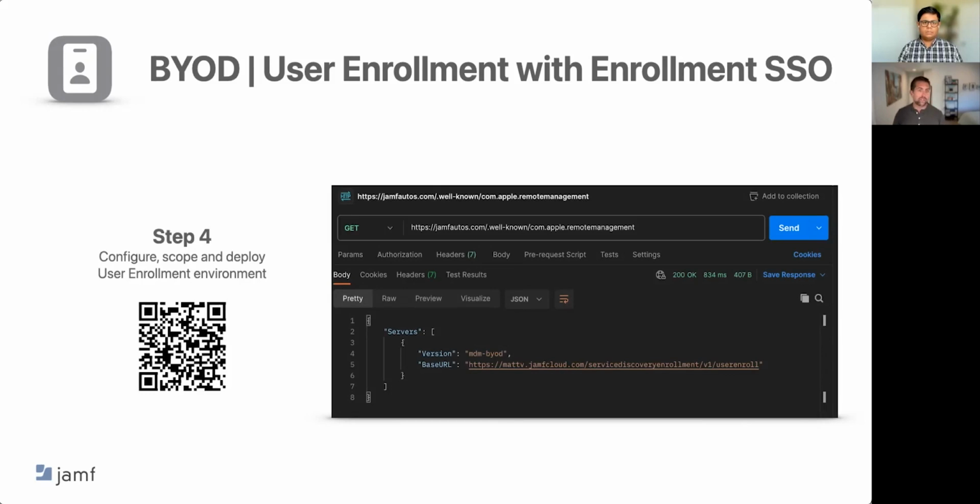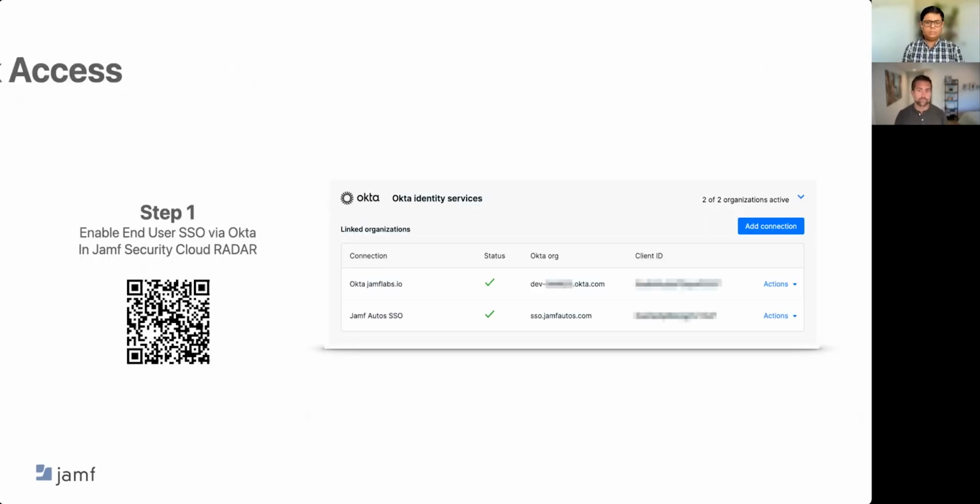The last step is to actually set up your user enrollment environment. In short, you have to have a well-known file that is placed on a server that uses the same domain for your account. So in this case, for anything like matt@jamfautos.com, you would need to have this file at jamfautos.com, where you tell the system where to find your MDM server to do the user enrollment process. This is something you have to work on with your web team. But again, there are lots of details on how to set that up through the linked instructions.